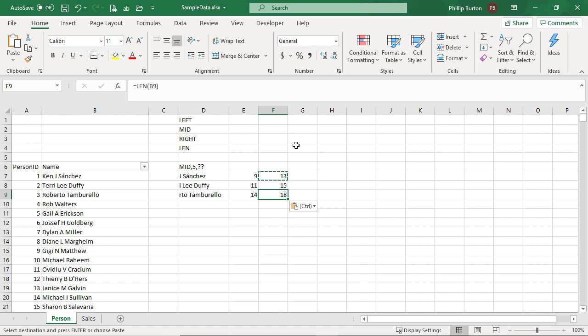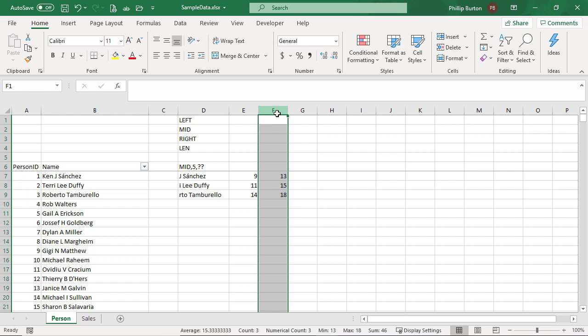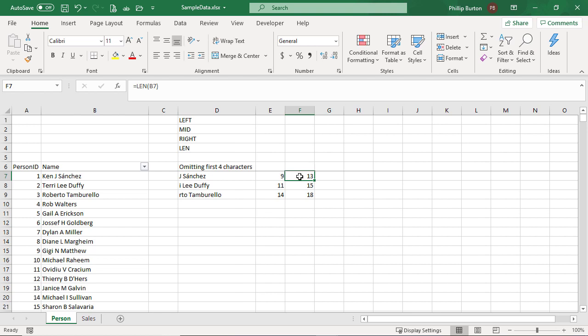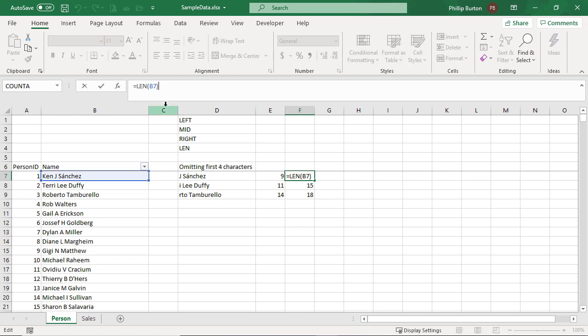Can you see that there is a relationship between these numbers and these numbers? Specifically, this number in column F is 4 numbers higher than this one in E. And that makes sense because we are omitting the first 4 characters. So if we have a 13 character name and we omit 4 characters, well, we're left with 9. So how can we work out this number? We can have the length and minus the first 4 characters.